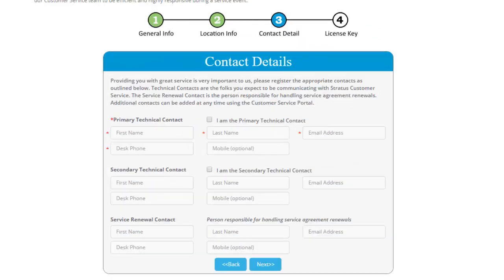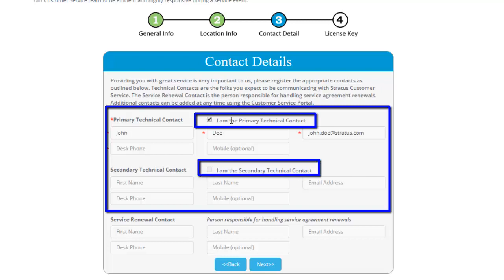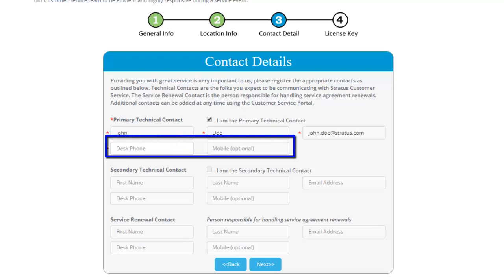On the contact details screen, enter the following information. In the primary technical contact and secondary technical contact fields, provide the names of the technical contacts who will be communicating with your authorized Stratus service representative. If the information is the same as entered on the General Info screen, you can check the I am the primary technical contact checkbox, or for the secondary technical contact, I am the secondary technical contact checkbox, and most of the fields will auto-populate. You will be required to enter a desk phone and optionally a mobile phone.